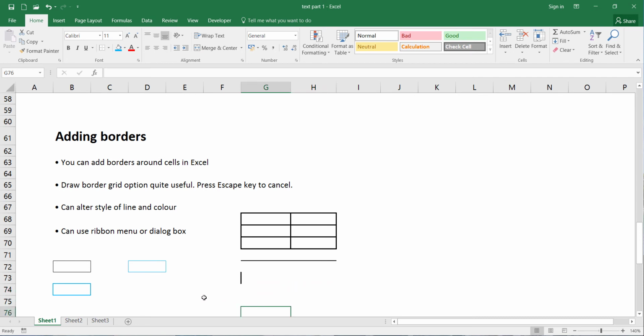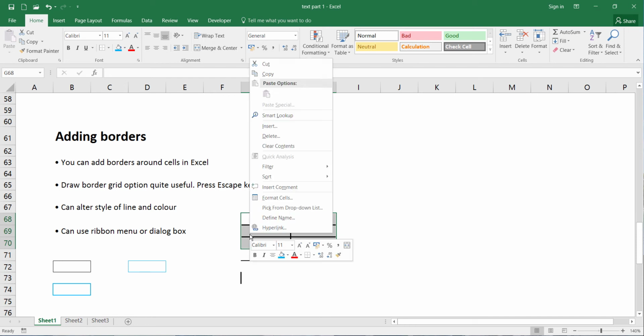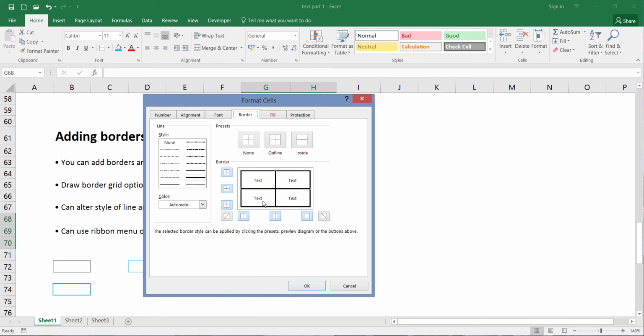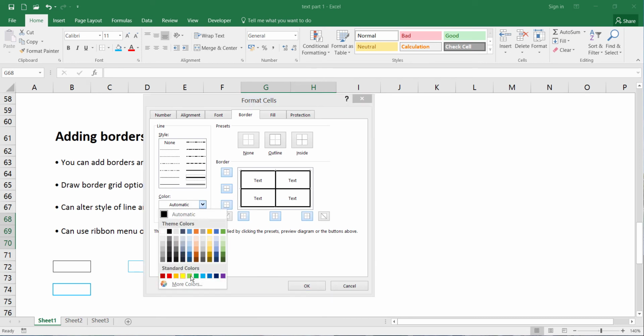So that's how you apply borders. Now, similarly, you can change the colors of these borders or the thickness of the lines, which we saw earlier. So to change the color, for example, let's take this. You simply highlight the cells, then right click, format cells, go to color, and then select a color. So in this case, let's go with light blue.